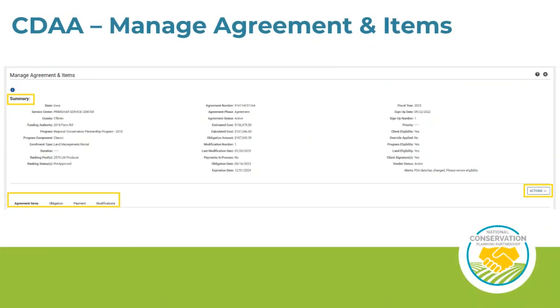The second main section has a lot more activity that you're going to be using throughout the life of the agreement. This is the manage agreement and items section, and it's used to both process the application, but also to administer the agreement throughout its life.